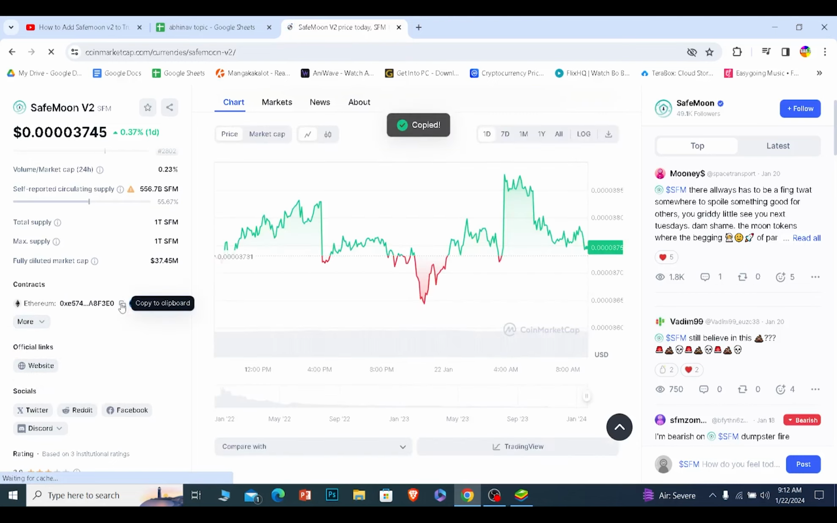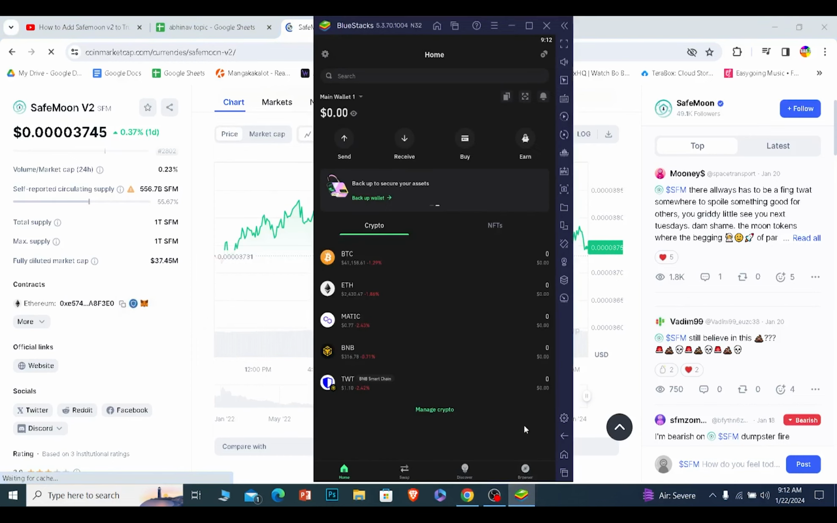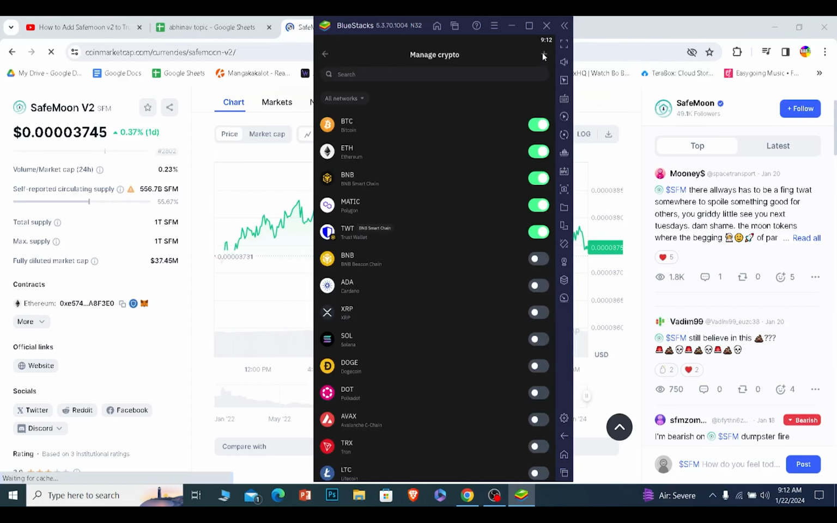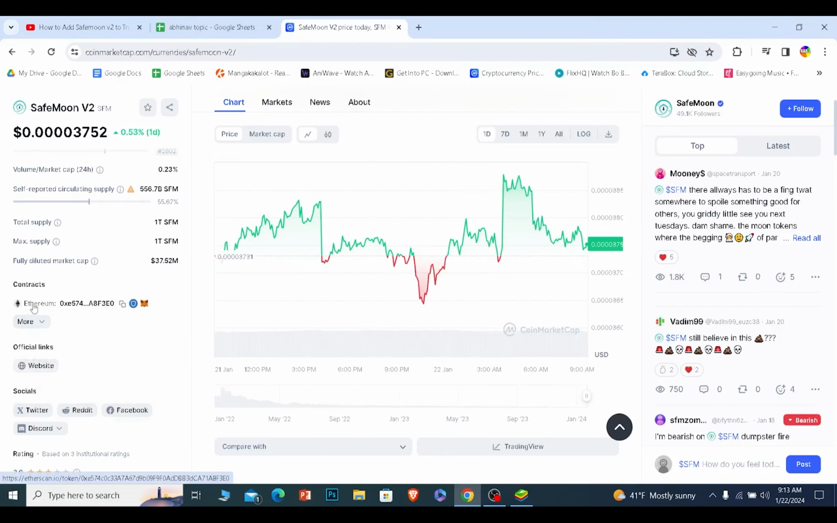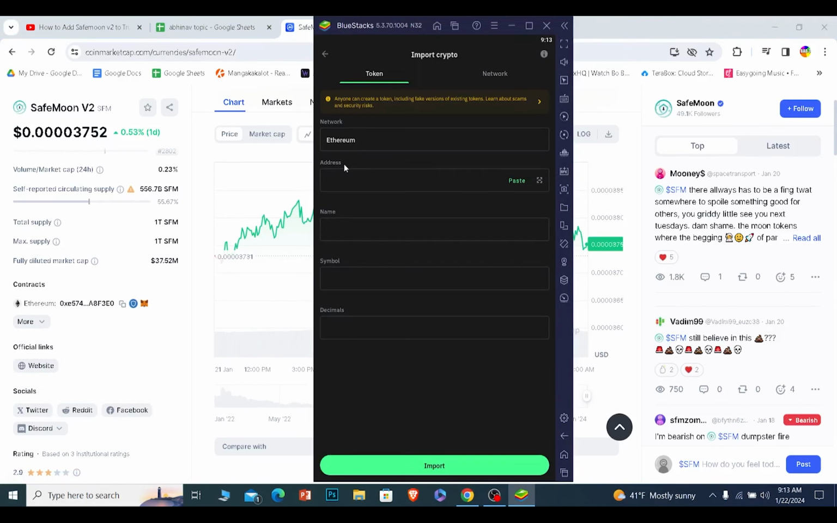Once you copy this, what you can do is open your Trust wallet and click on this icon at the top right corner. From over here, you want to click on the plus, again at the top right corner. What you need to do is choose Ethereum, because the contract of SafeMoon is on Ethereum. So over here, make sure Ethereum is chosen. And over here, paste the thing which you just copied.